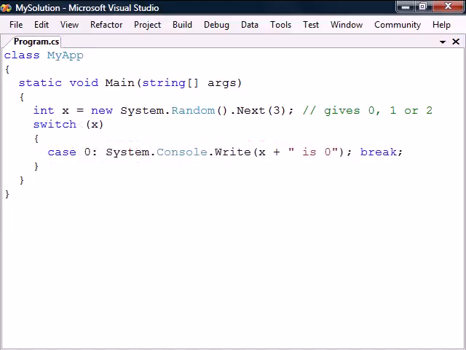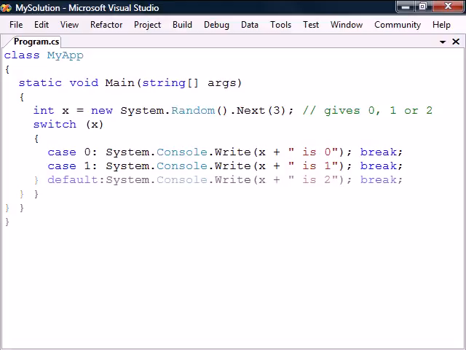Next, we have the switch statement, which checks for equality between either an integer or a string and a series of case labels, and then passes execution to the matching case. It may contain any number of case clauses, and it can end with a default label for handling all other cases. Note that the statement after each case label ends with a break keyword to break out of the switch.